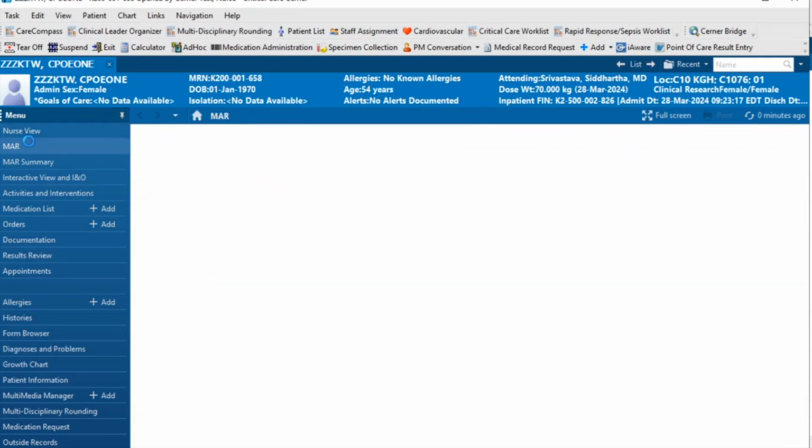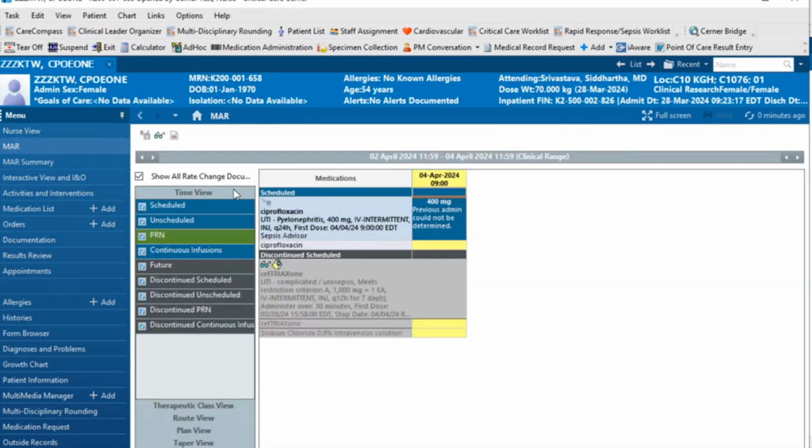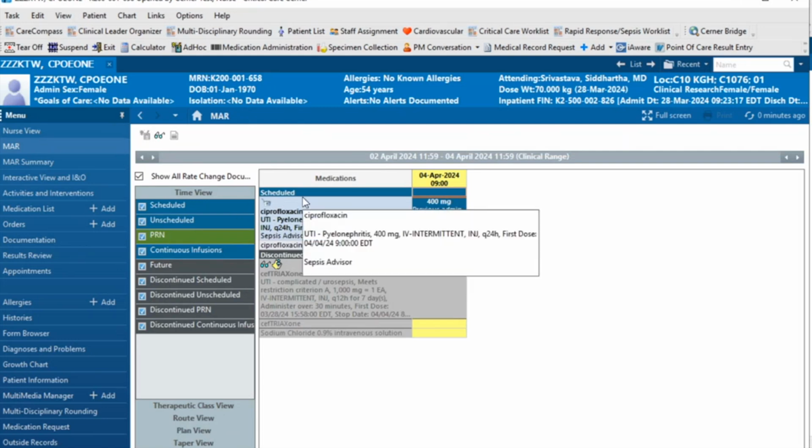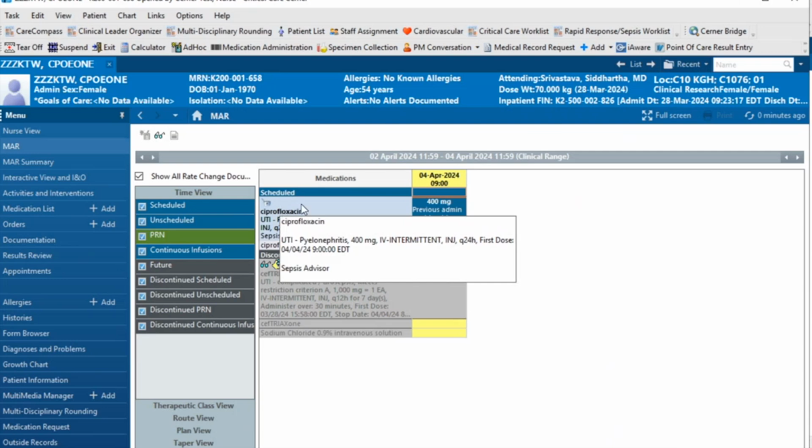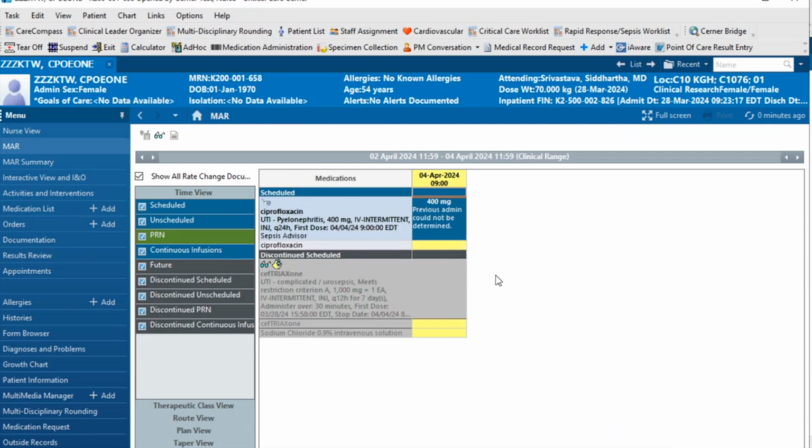When I click on the MAR, I can now see that ciprofloxacin is on my medication admin record to be given. You can see right above the ciprofloxacin that there is a little mortar and pestle sign, and this is the visual alert that the medication still has yet to be verified by pharmacy.